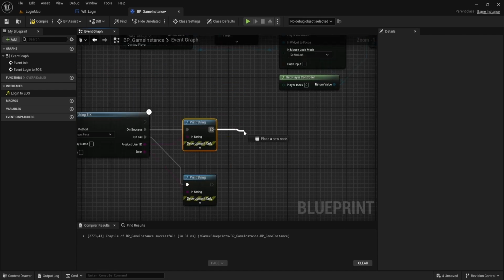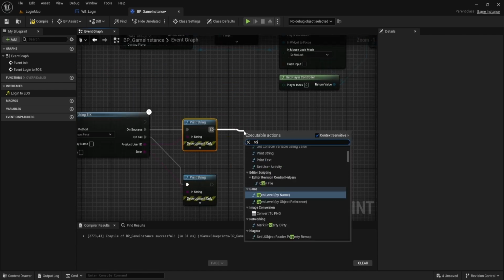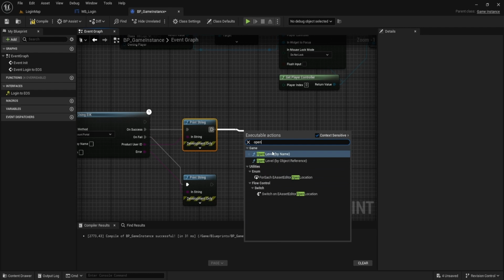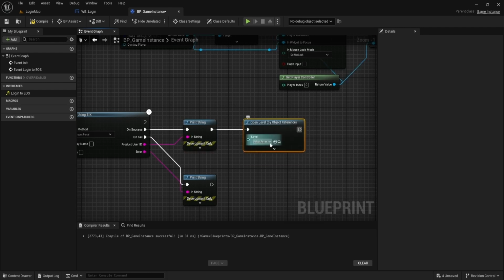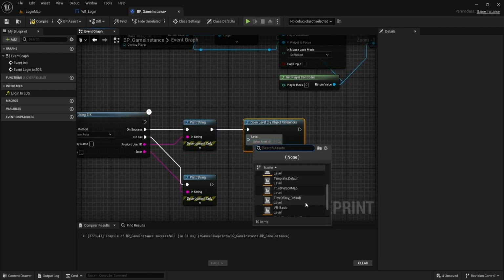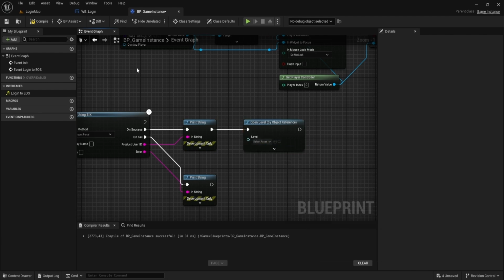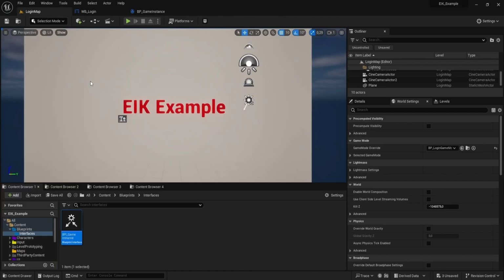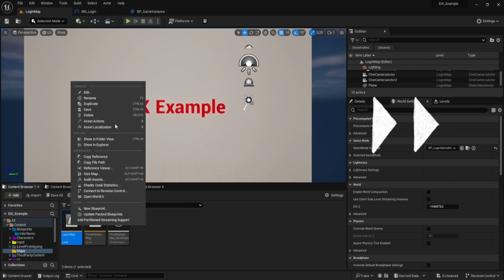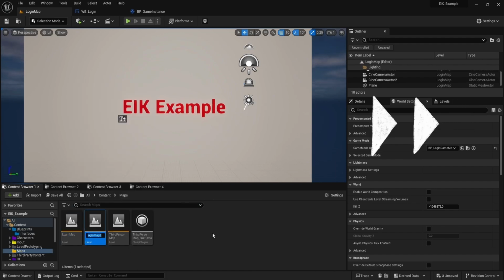Now, after a successful login, let's open our menu level. We can use the Open Level by Name or the Open Level by Reference node. I will use the Open Level by Reference node, but we don't have a menu map yet. So let's go to the Maps folder and create one. Duplicate the login map and name it Menu Map. Let's open it and make the necessary changes.